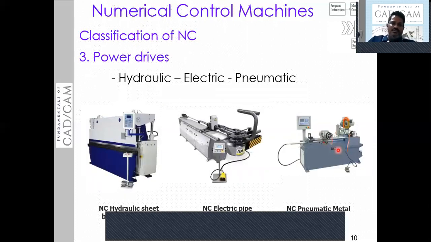Now the third classification is according to the power drives. According to this classification, the NC machines can be operated by hydraulic mechanism, maybe using the electric drive. It can also be operated by using the pneumatics. As I said, hydraulics is one of the power driving mechanisms. Of course, pneumatics is also used frequently now. Now you can observe in this figure, based on the power drives.